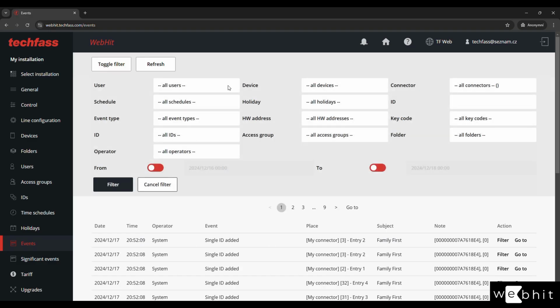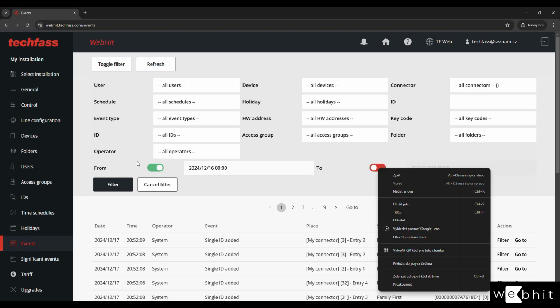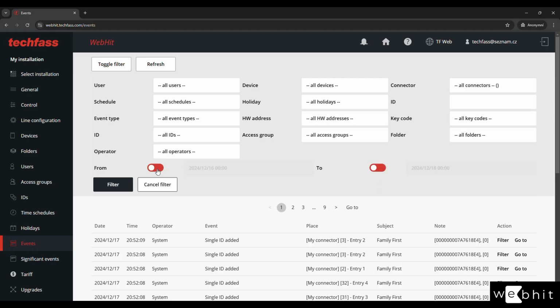You can filter by user, device, connector, schedule, holiday, part, or all of the ID code, event type, device hardware address, key code, ID, access group, folder, or operator. You can also set a time limit in the From and To fields. Filter parameters can also be combined. The filter mode can be canceled by clicking the Cancel Filter button.